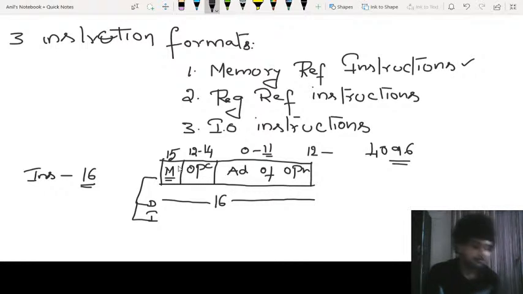Okay, by using one digit, how many modes are possible? Two, right? Because one digit can give you two combinations: 0 is one and 1 is another one. 0 will give you one mode, 1 will give you another mode. Already you know that: 0 is direct addressing and 1 is indirect addressing. We are done with the mode.